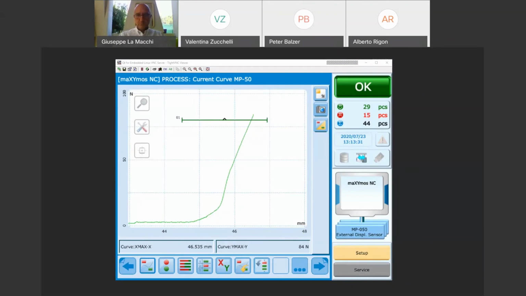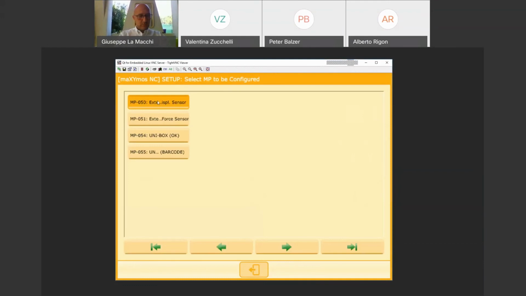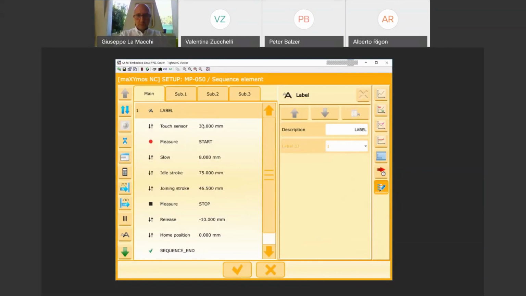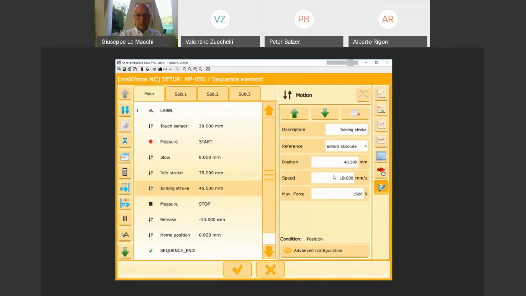You already see the curve, it's nothing special. Here you see the spindle is moving and now it stops at 46.535 millimeter. So we exceed the target position by about 0.04 millimeter. To avoid any exceeding, you may remember the second part of the training where I showed you how this block motion control works when we have the condition force. More or less the same is also available for condition position.